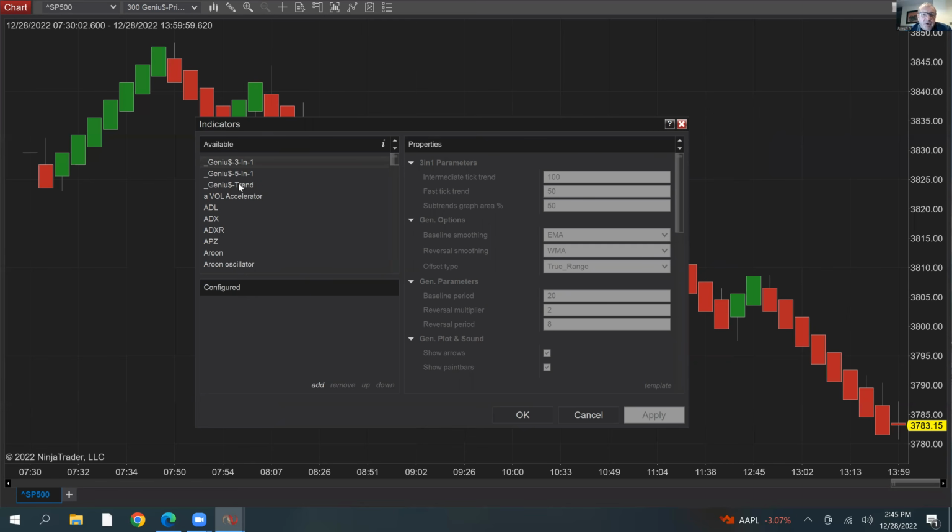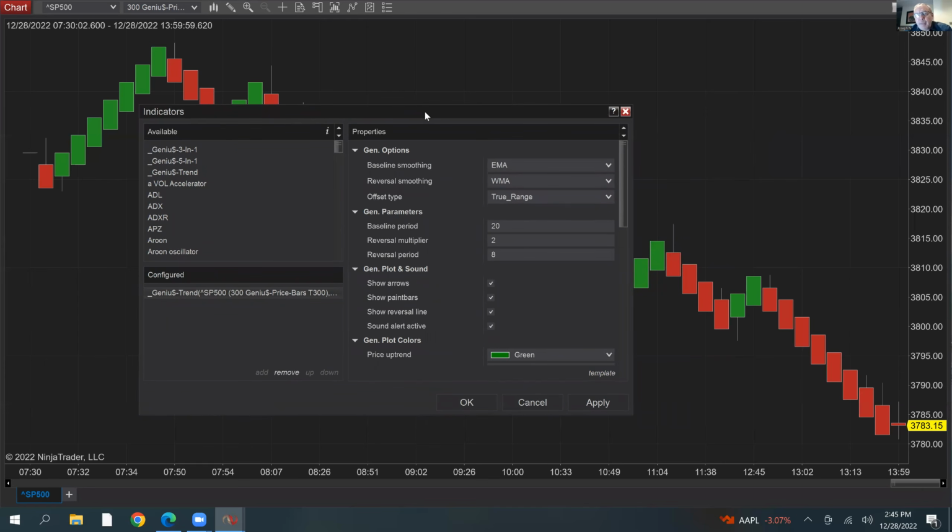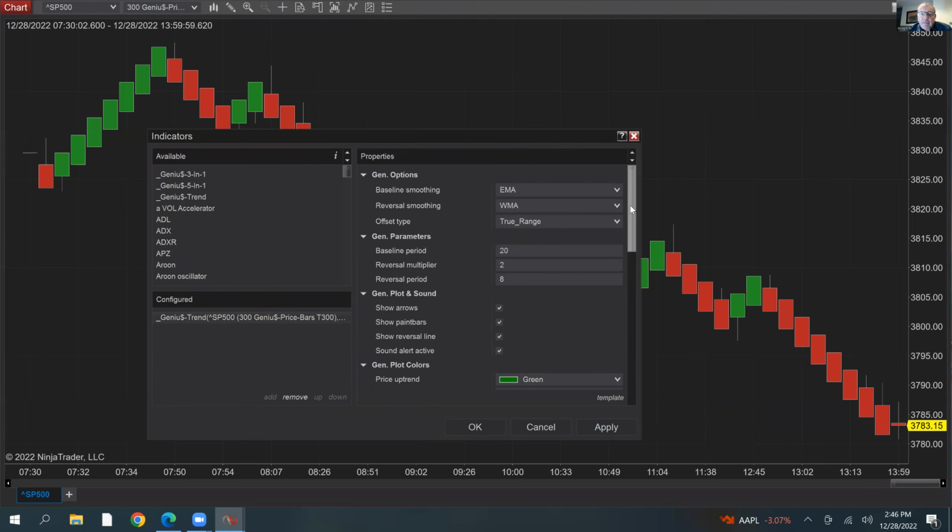So if we're going to load the Genius trend chart, and the Genius trend chart basically is going to show you where trend actually breaks and new trend is born. So basically, what you have is the data being fed from the Genius price bars right into here. Now we can go over some of these settings, but for the most part, I have the default set the way I like to trade, and you can adjust them to your liking if you want to. I'll explain what they are.